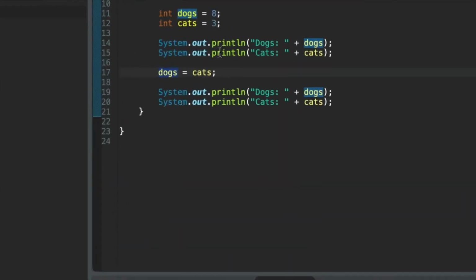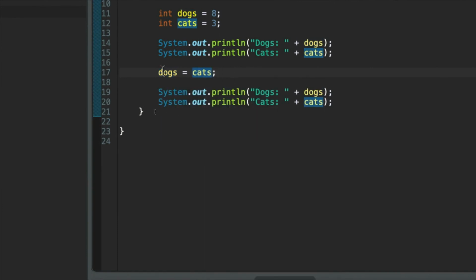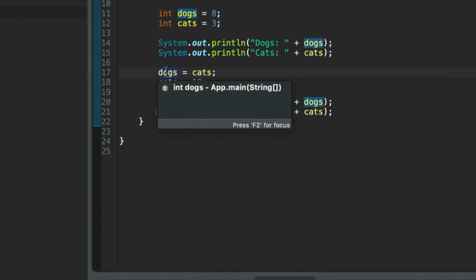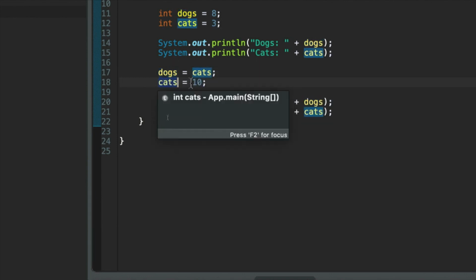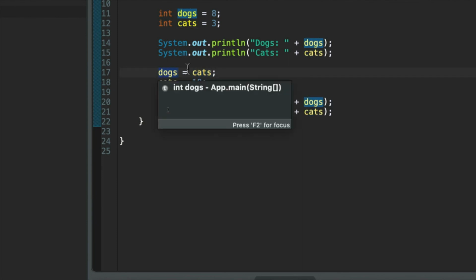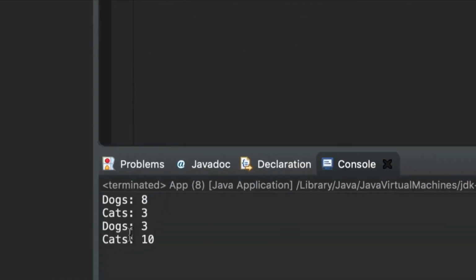Now, these variables don't know about each other. It's not like the number of dogs is forever linked to the number of cats. So if I write here cats equals 10. What have I done now? Well, the value of cats was 3. I set the number of dogs to the number of cats. I set it to 3. Then I changed the number of cats to 10. The number of dogs is still 3. So we should have dogs equals 3 and cats equals 10. Let's run this. And that's what we've got. Dogs 3 and cats 10.